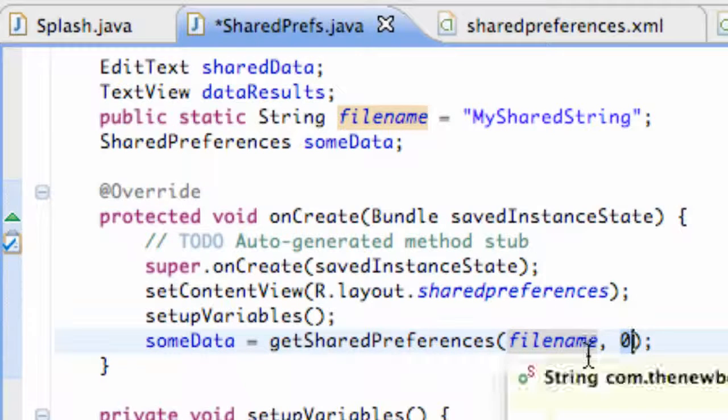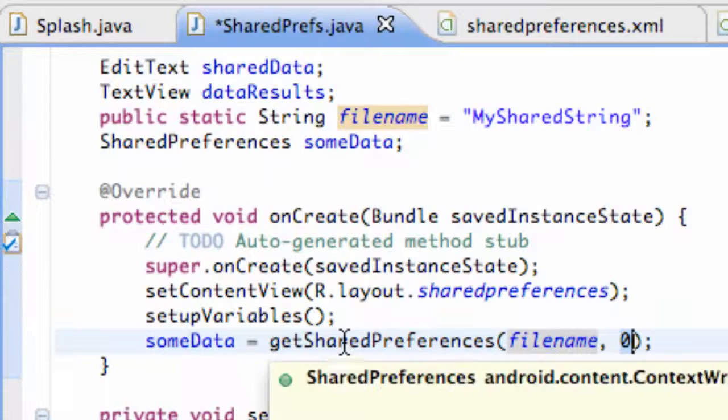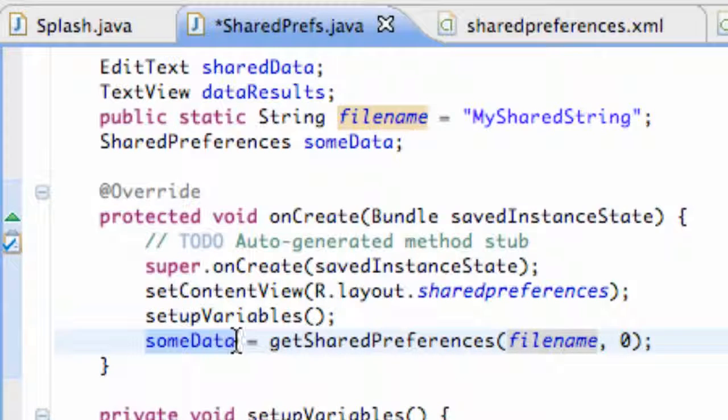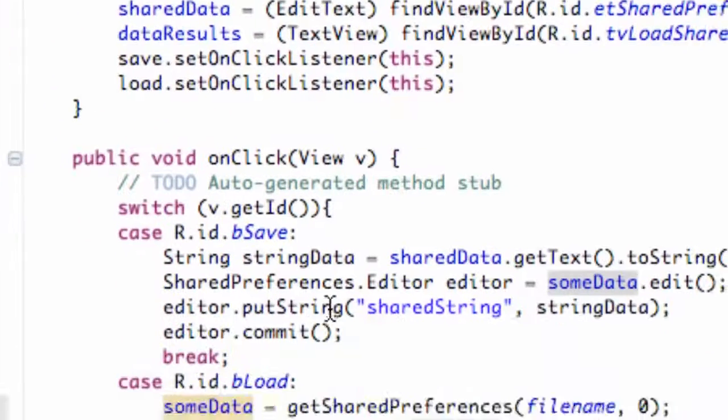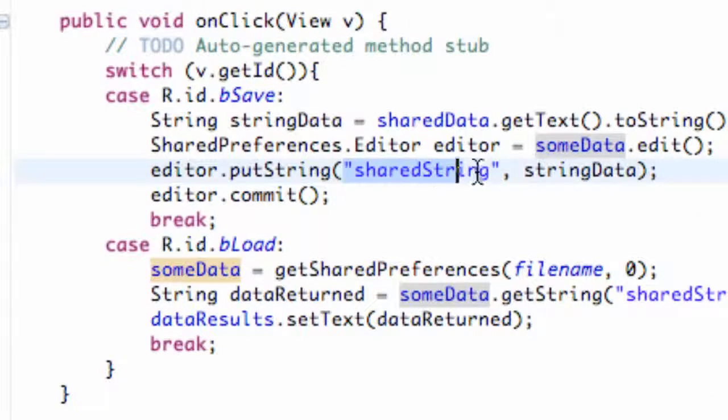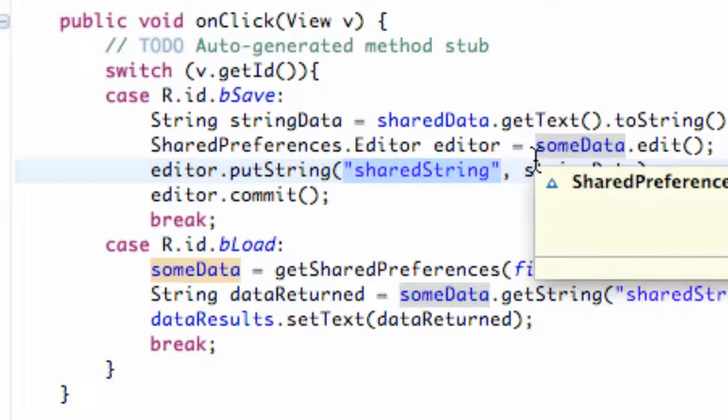But again, just to clarify it, think of this SumData or a shared preference as a folder. I know I said it's a file name, but think of it as a folder. Within that folder, we can say we want to create a string reference or a file called shared string, and we're going to put that in there.